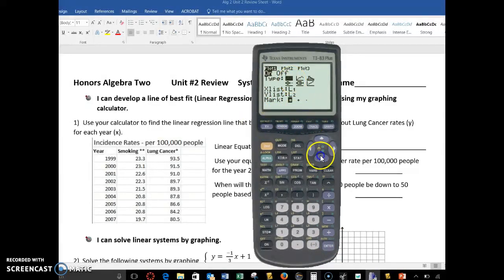It's a scatter plot, which is what I want. My x values are in list 1. My y values are in list 2. And I like the little plus signs, so that's what I'm going to use here. And again, if I press graph, nothing happens. And that's because my window is not what I want it to be.